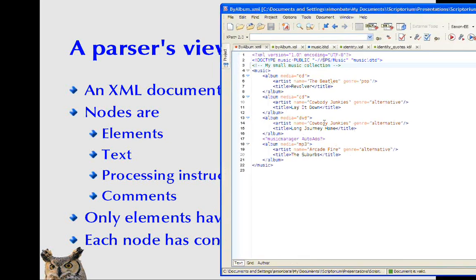And each node here in our document, we say that it has both content and context. So a node, say this album node, has content: it contains 2 child nodes. Those are its content. But its context, it has relationships with all of the other information around it. And so this album element is the child of the music element. It has children itself. It also has siblings. And we can talk about ancestors. So there's all sorts of relationships.